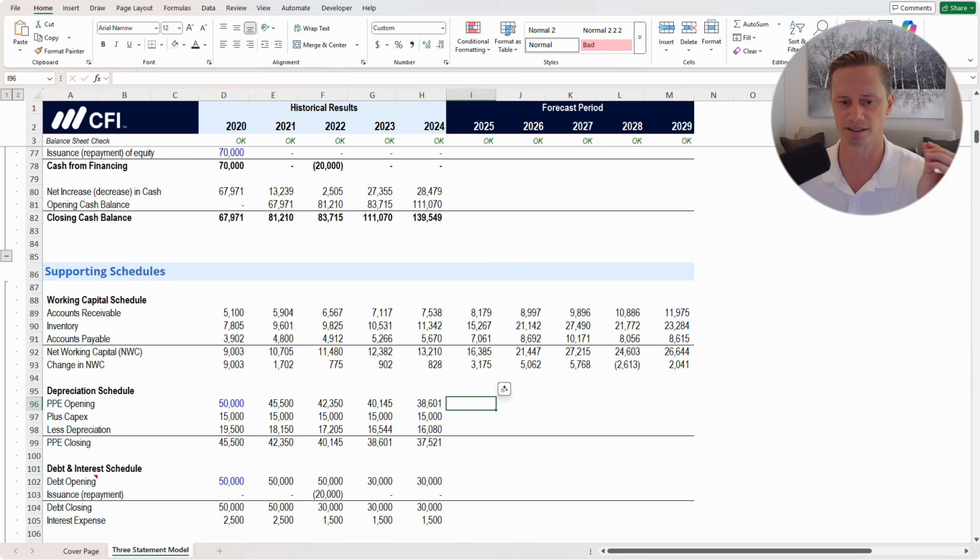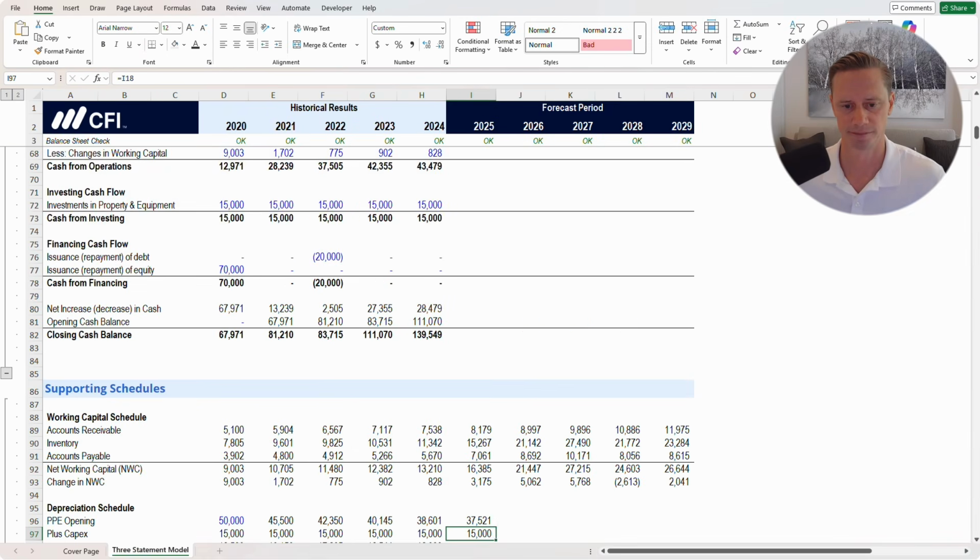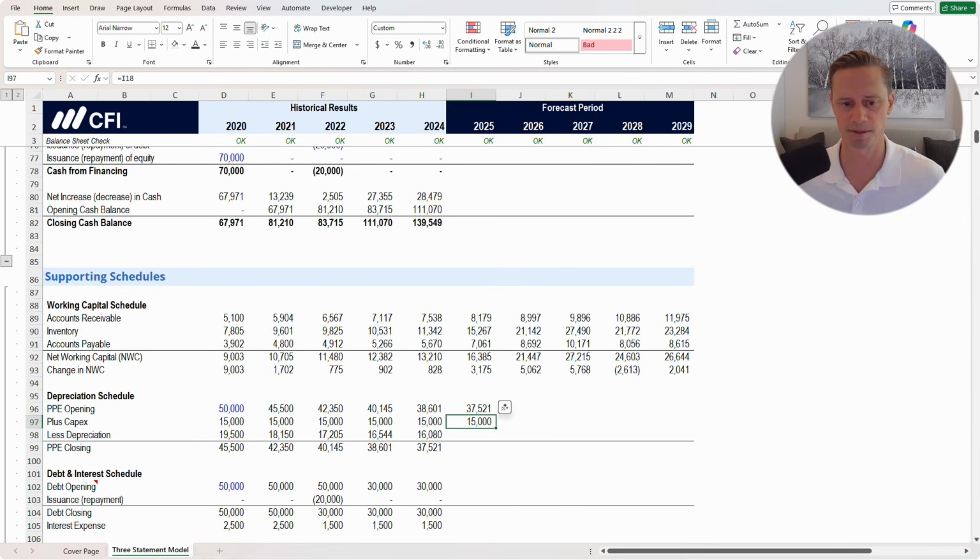Okay, so the opening balance is equal to the prior period closing balance, and the current period opening balance are the same thing. So that's the corkscrew part. We're just referring to the prior period. Now let's see, we have an assumption for capital expenditures. We go up here, select that, press enter. Okay, so this is adding to the PP&E balance less depreciation.